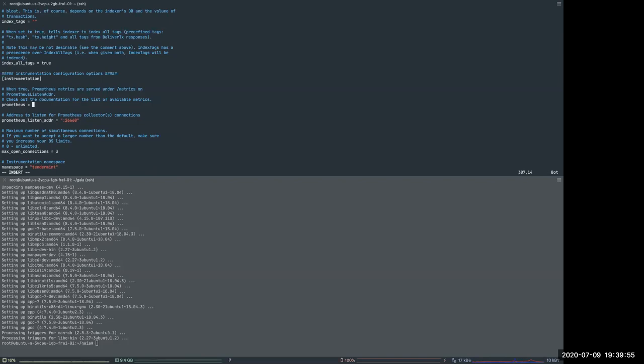Perfect. Yes, so right now I'm just changing the Prometheus flag from false to true. And this will automatically, when the node starts, expose the port 26660 for the Prometheus server to pick up and collect metrics from.